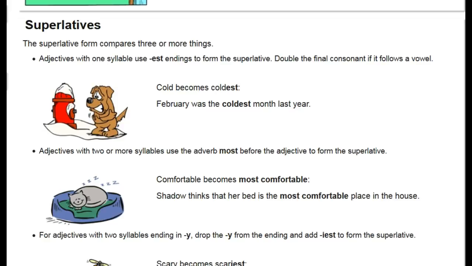Superlatives. The superlative form compares three or more things. Adjectives with one syllable use est endings to form the superlative. Double the final consonant if it follows a vowel. Cold becomes coldest. February was the coldest month last year.